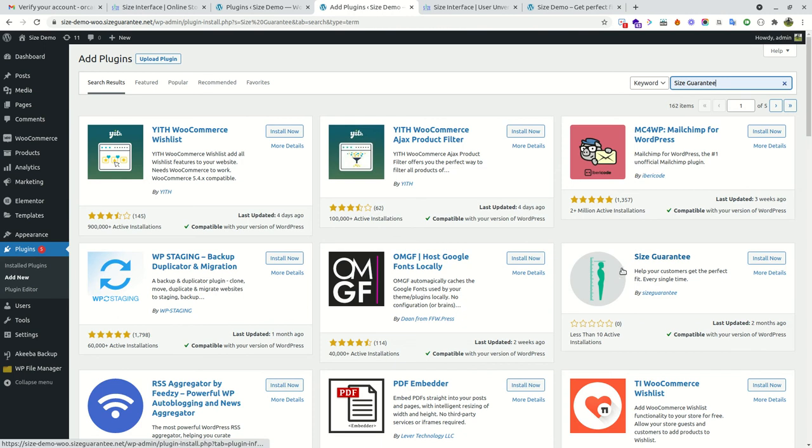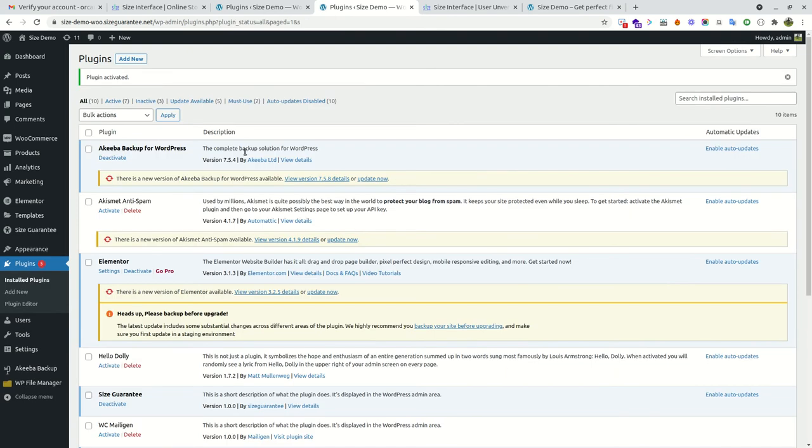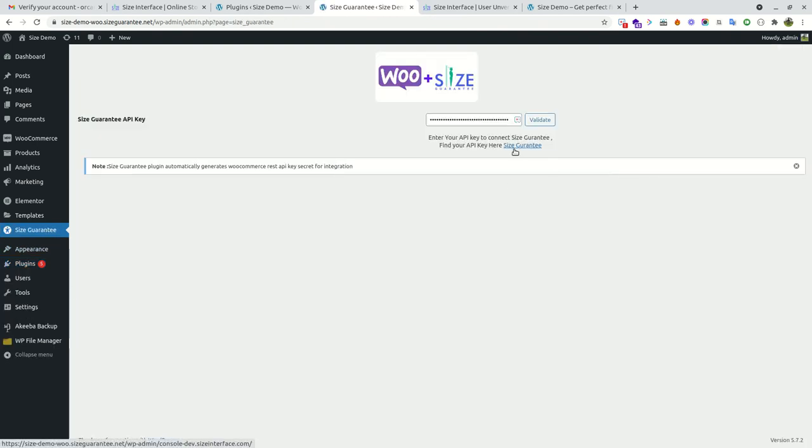Yeah, so the Size Guarantee plugin is available on the WooCommerce plugin store. So click install. Okay, so it's installing. Then click activate. First we need to install the plugin and then activate it. Yep, so the plugin is activated. Once the plugin is activated, you can see a menu called Size Guarantee on your admin sidebar. Okay, so navigate to Size Guarantee.